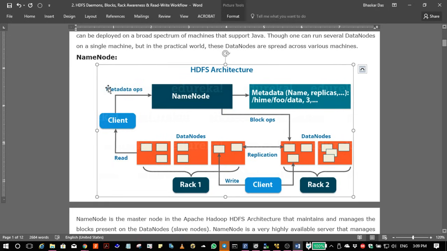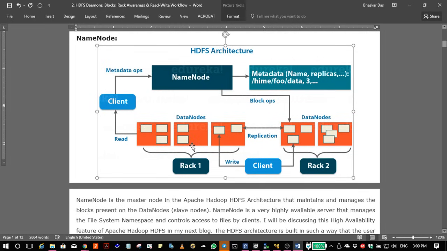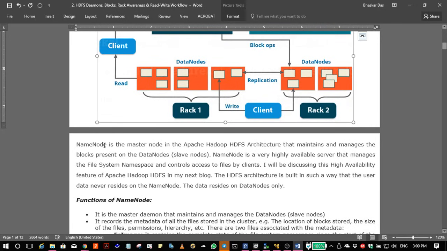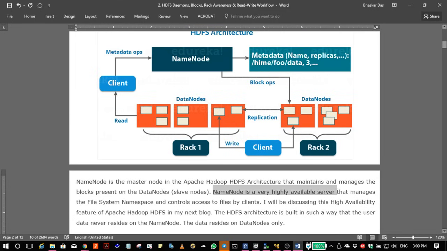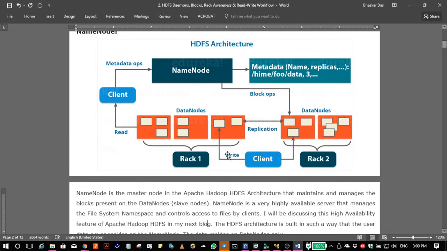So this is the name node. What will the name node do at that time? The name node is the master node in the Apache Hadoop HDFS architecture that maintains and manages the blocks present on the data nodes, right? The name node is a highly available server that manages the file system namespace and controls access to files by clients.